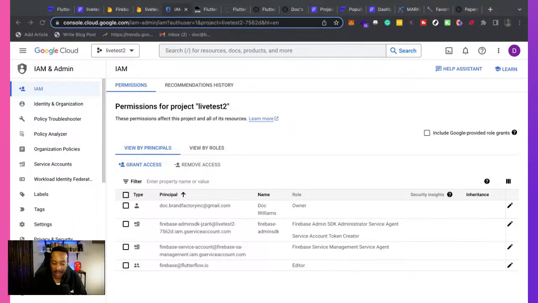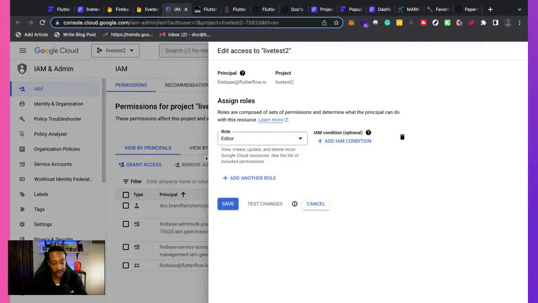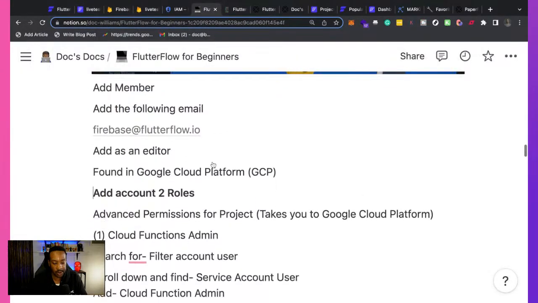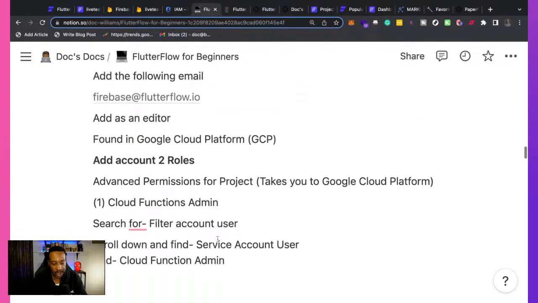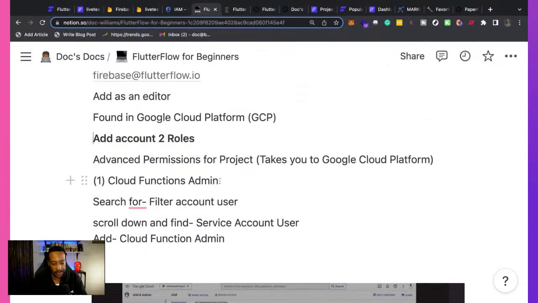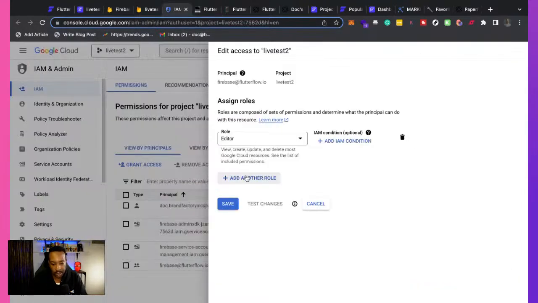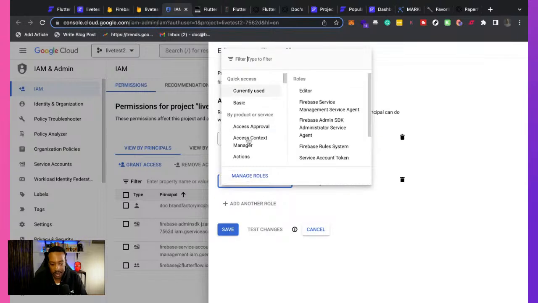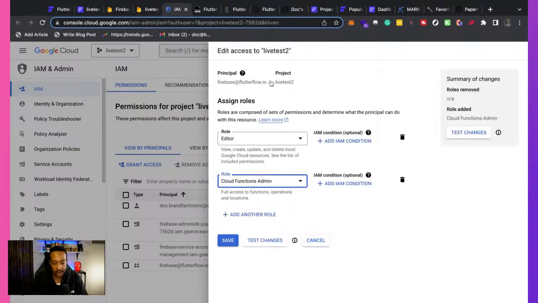I like that. So what we're going to do now, now that we have Firebase open, we're going to go to this little pencil, which means we're going to edit the permissions, and we're going to give it more access. So we have this written out, what we need to give it access to. We have to give it access for Cloud Function Admin. So I'm going to copy and paste this. I'm going to say add another role. It says manage role. I'm going to look for this. I found it. So then I add it right here.